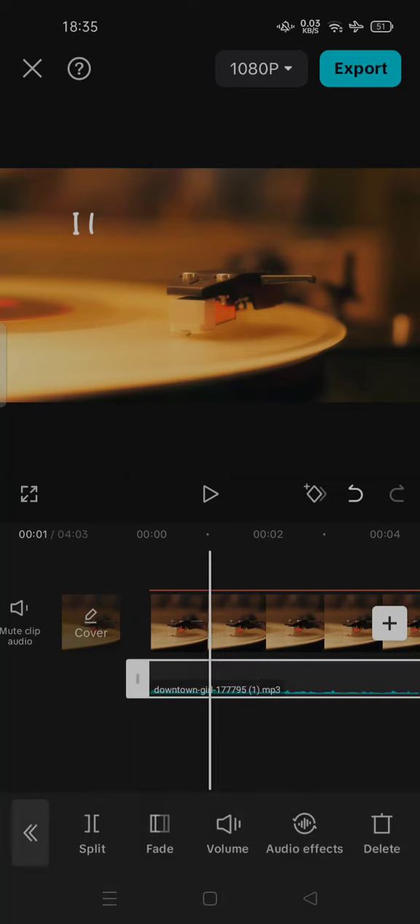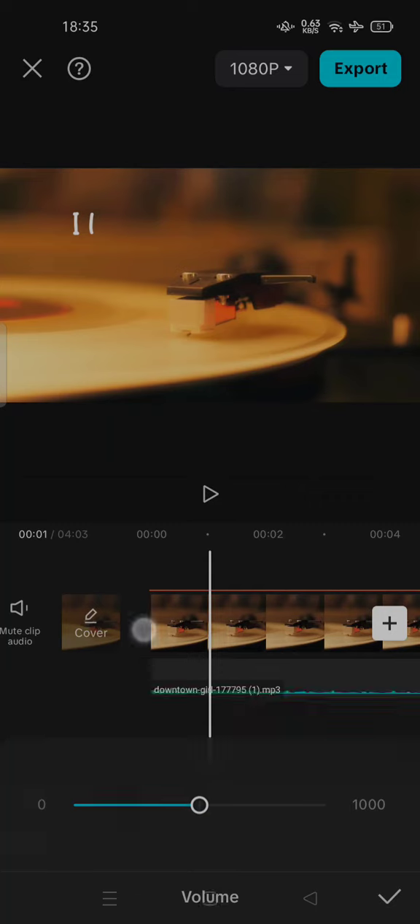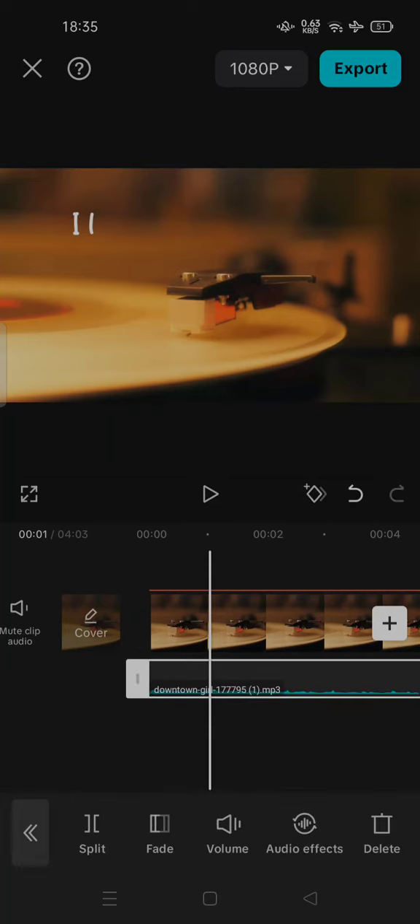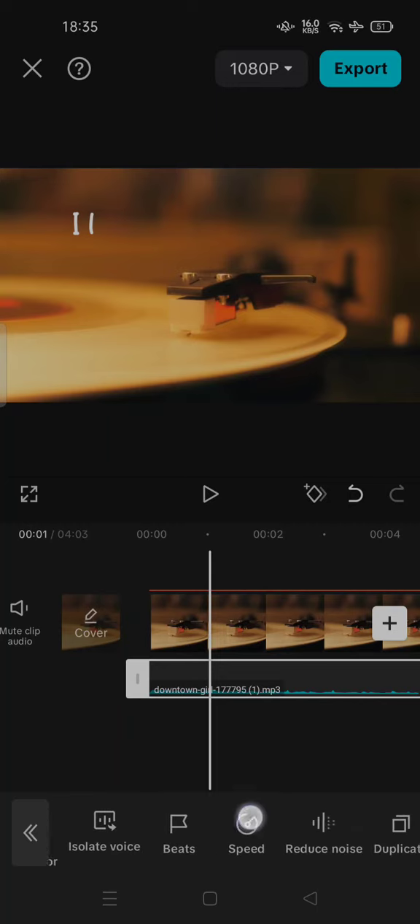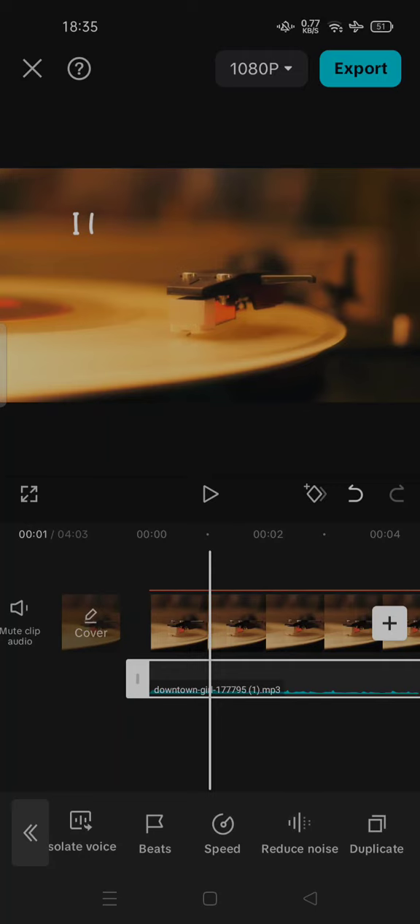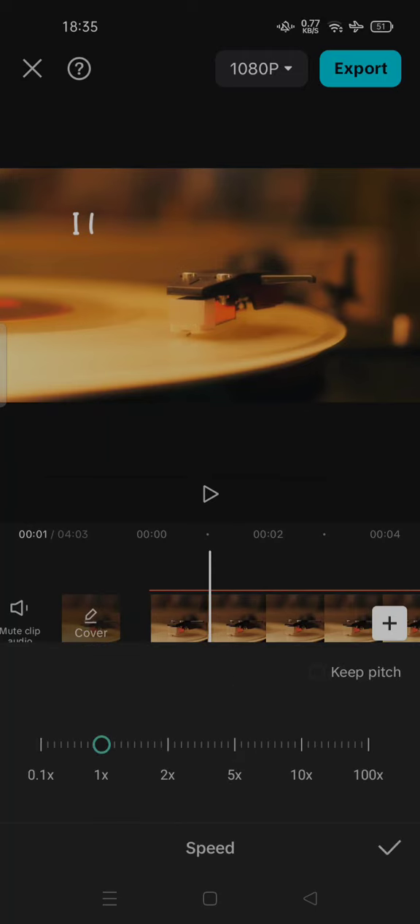So you can tap it. You can even increase the volume. You can fade in, fade out, split. You can even enhance voice, audio effect, translator, reduce noise, and adjust the pitch or speed.